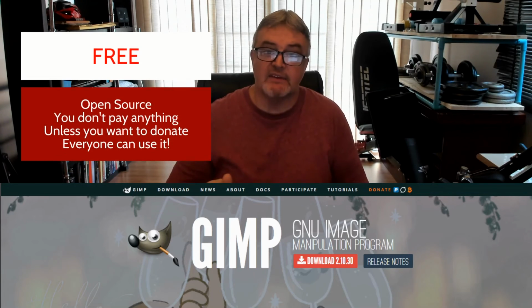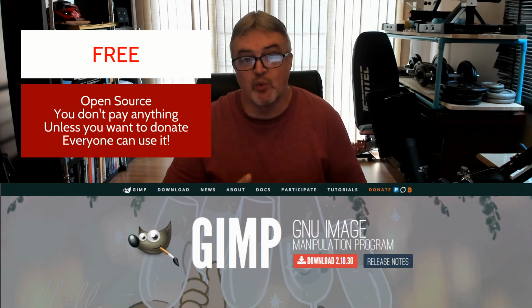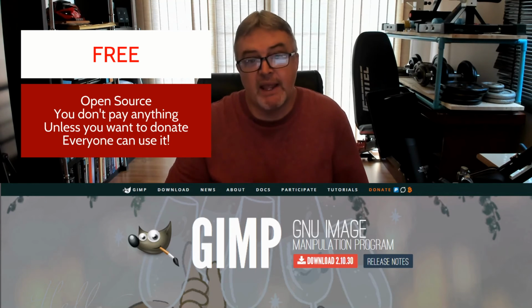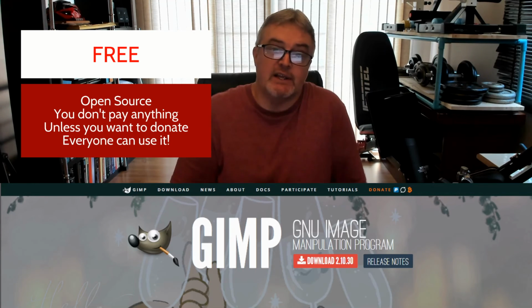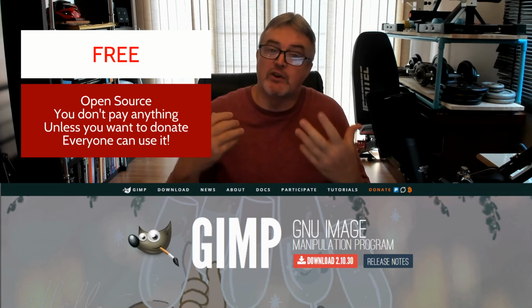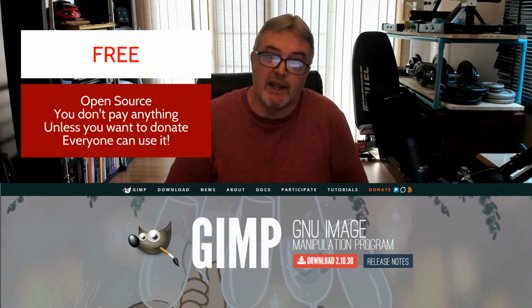And one of my favorite features of GIMP is it's free. It's open source software. You don't have to pay a thing. You just download it and use it. Now, if you want to donate, you can donate. But if you don't, it's okay. So having something free gives everybody the same tools to do amazing things.